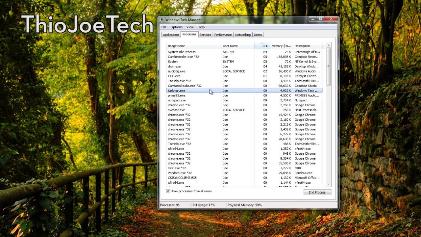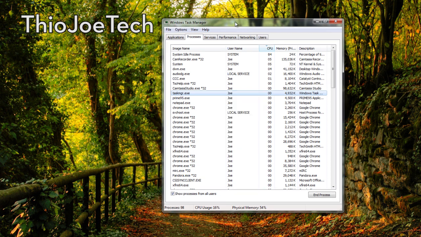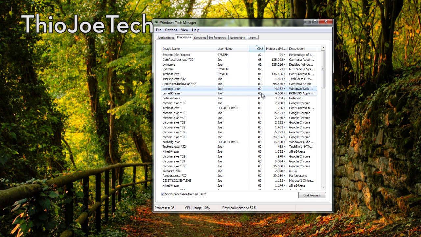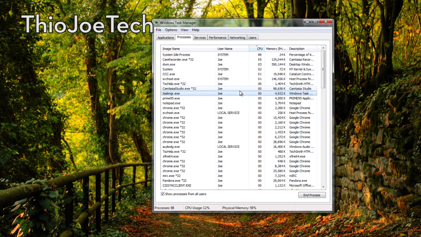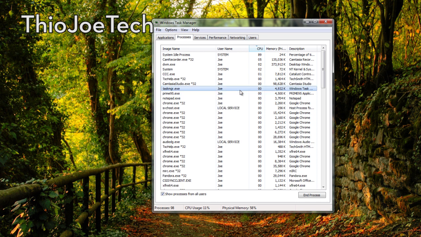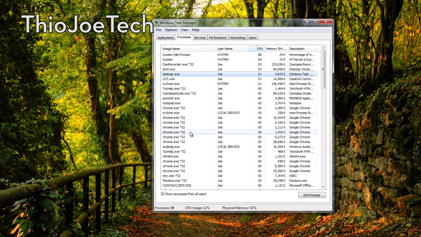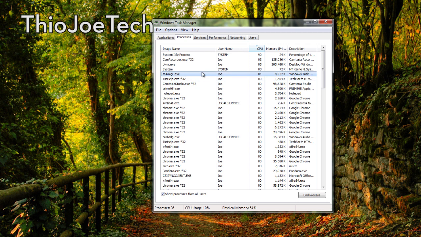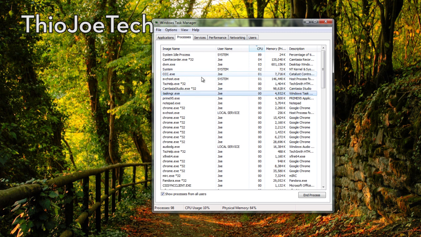Now let's talk about what the Set Affinity feature is. This is especially good for programs that take up a lot of CPU resources, such as file compression or conversion, if you're compressing files, maybe a virus scanner, or just naturally intensive programs like Photoshop or computer-aided design programs.